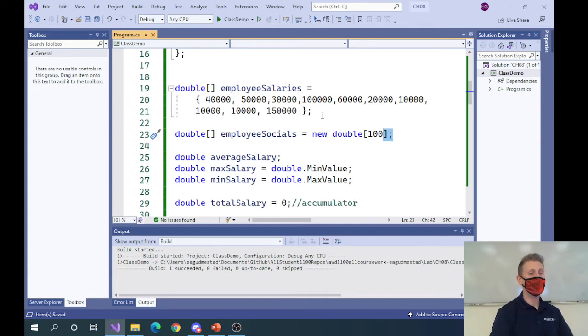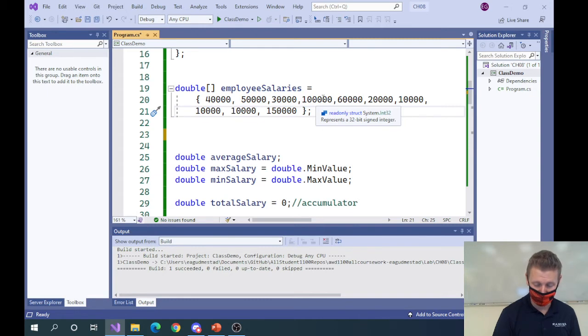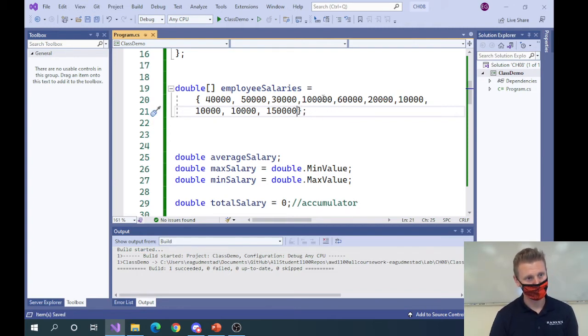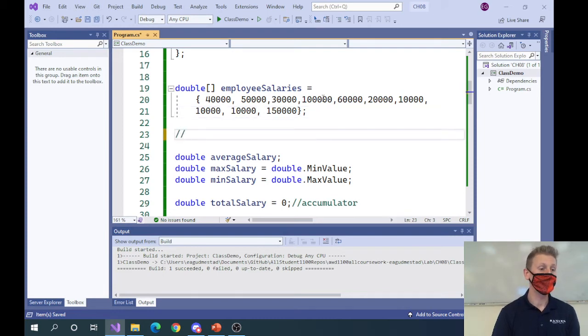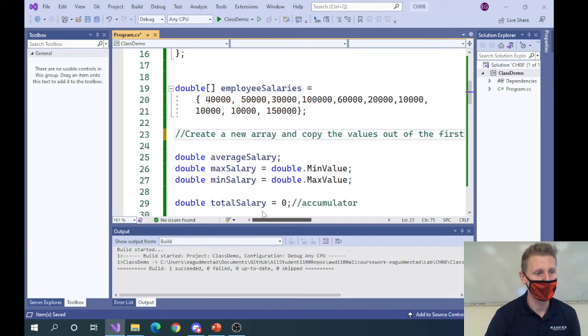But so what happens? The question is, what happens if you want an 11th employee? Well, you can come back and just literally hard code it back in, maybe. That's one thing you can do. Now there's 11, like here. It's also an option to create a new array and copy the values out of the first into the new one, the new one being a bigger array. So let's just go down that path. I'll do that real quick.